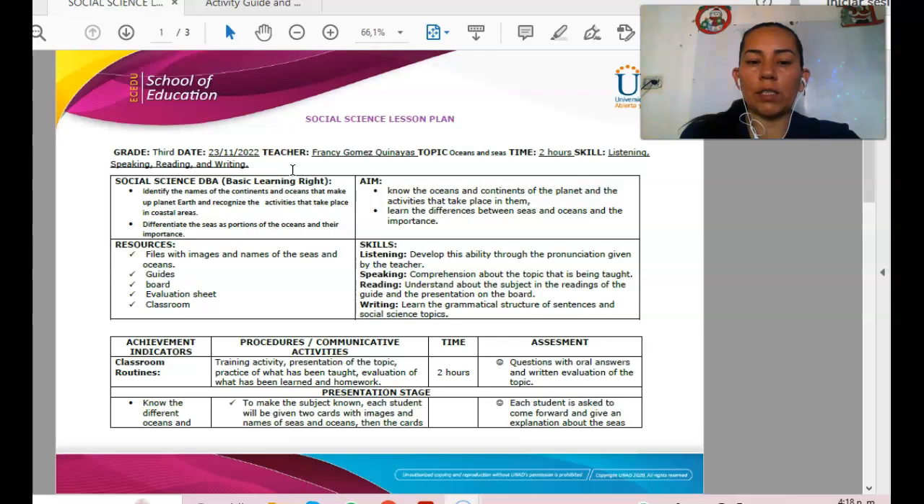The learning strategy is to show cards with images of seas and oceans with their respective names. The explanation of the subject will be in a didactic way on the board, where students exchange cards and do practice with worksheets where information about the subject is found, and finally an evaluation is carried out on the learning obtained during class.